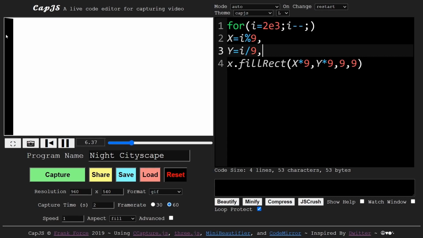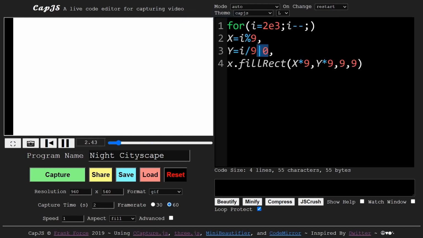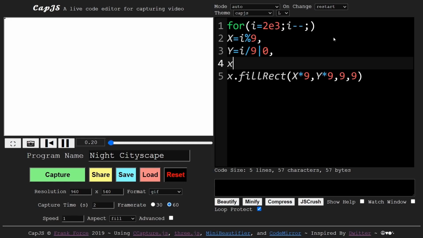You might notice there's a slight diagonal angle here. That's because we need to convert the y to an integer using this bitwise or zero, which is commonly seen on Twitter to convert to integers. Now we have something a little bit more like a building. Let's add some color using fill style.